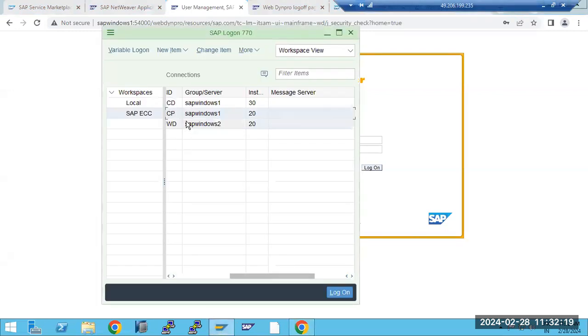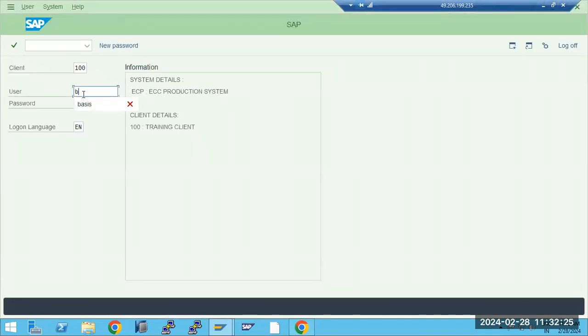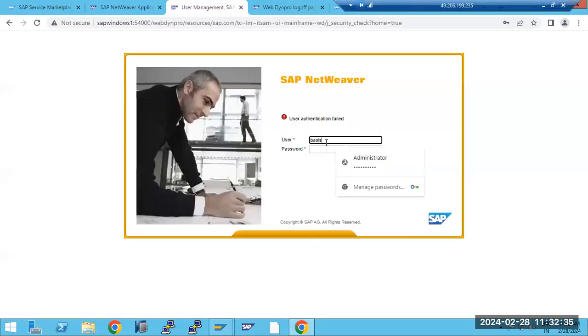Locked, I think. SAP star, we can use the SAP star. I'm able to log in. Okay, so you can use the SAP star.